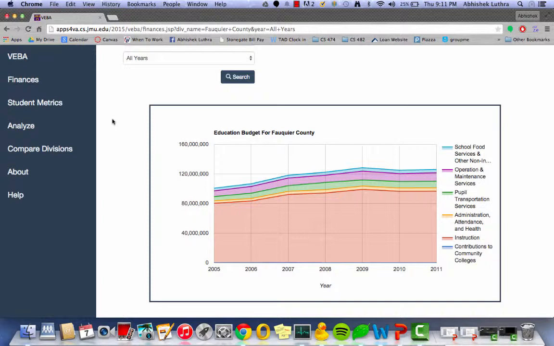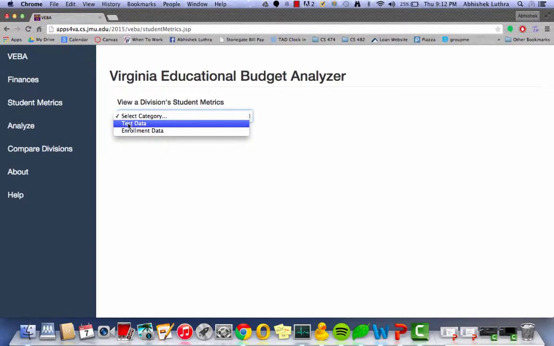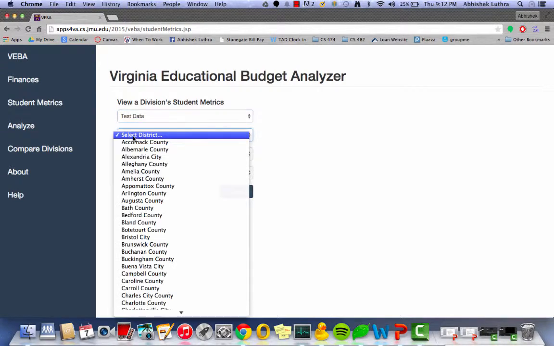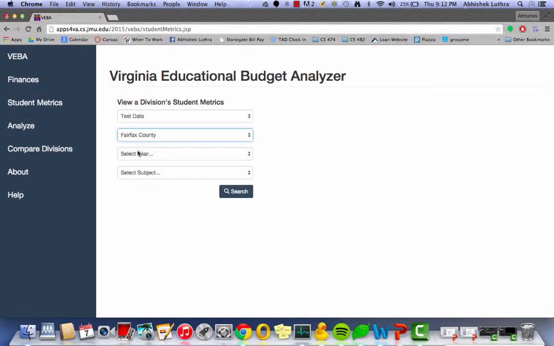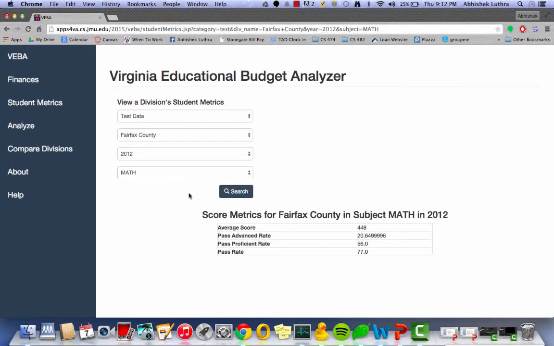The next feature in our app is a student metrics feature. The student metric feature shows raw data of two major categories, test data and enrollment data. If you select the test data, it'll give you options to select a district, select a year, and a subject in which you would like to view the data of. Upon hitting search, it'll give you the very basic scores of that test score for that year across all grade levels.